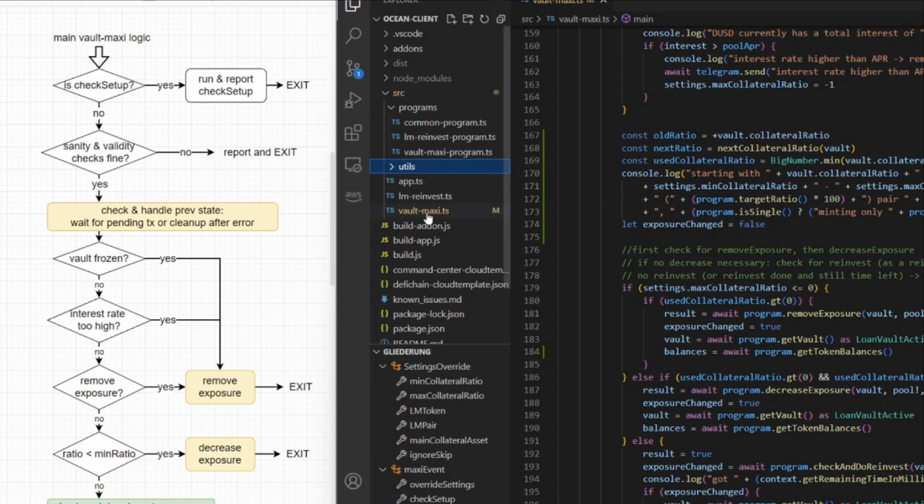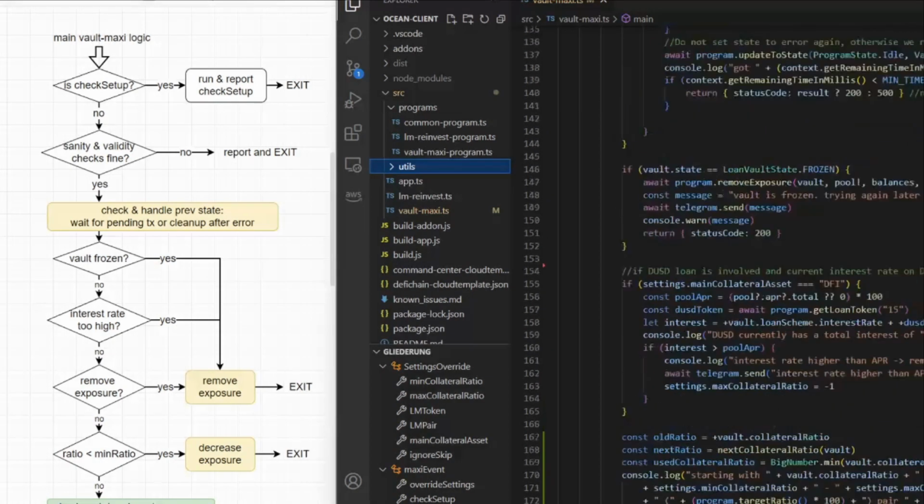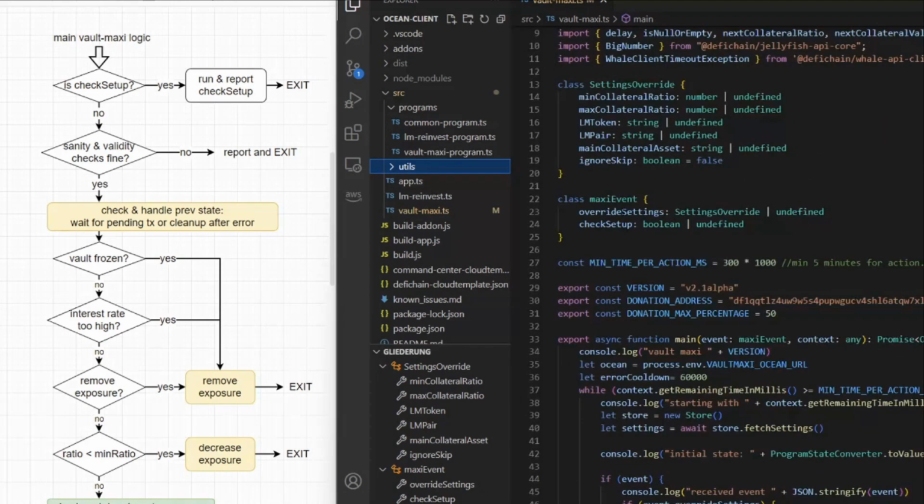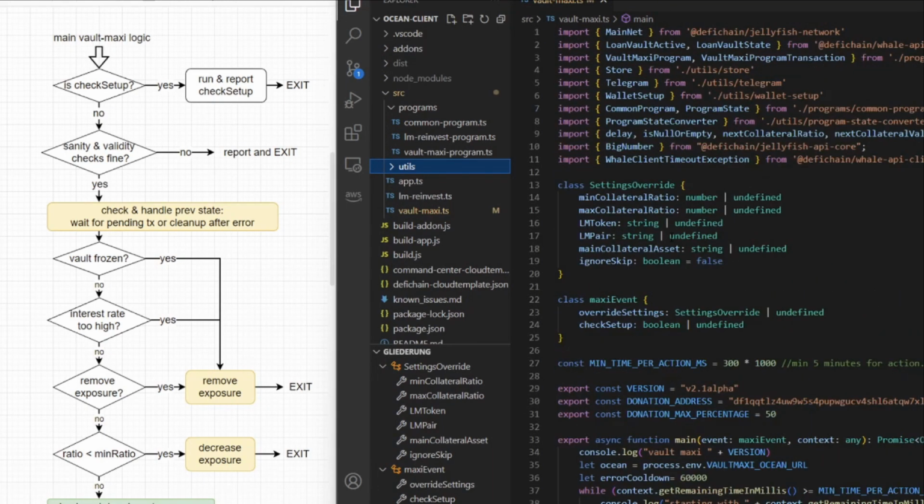Today, we just have the overall structure. So we basically just look into this Vault-Maxi file, where this structure is handled. In upcoming videos, we might look into the details of how the remove exposure happens, how the decrease in exposure happens, and so on. So let's look into that. We have here the Vault-Maxi file. It's 280 lines, not that big. Let's dive in. First, imports.